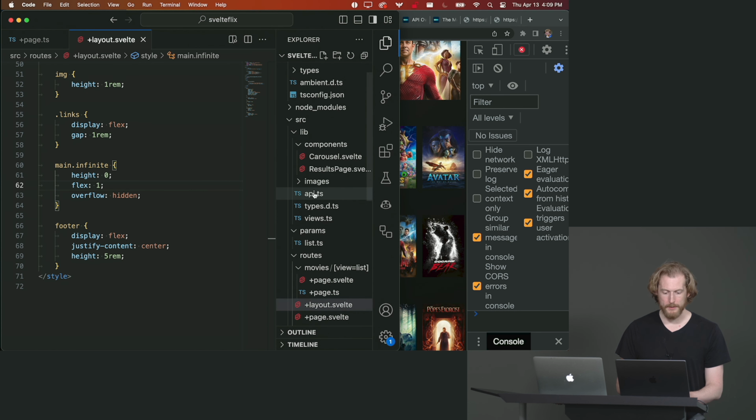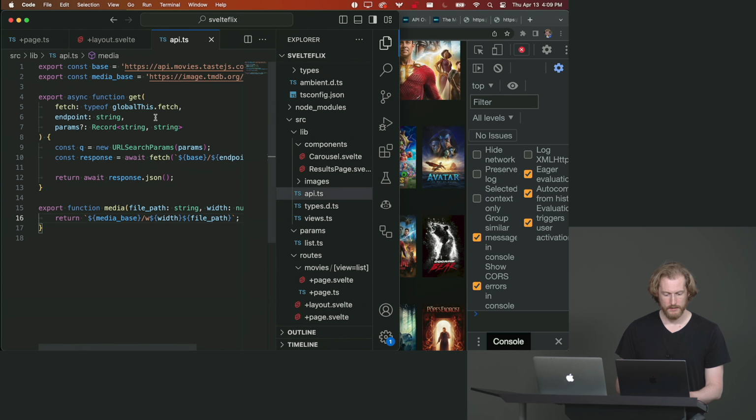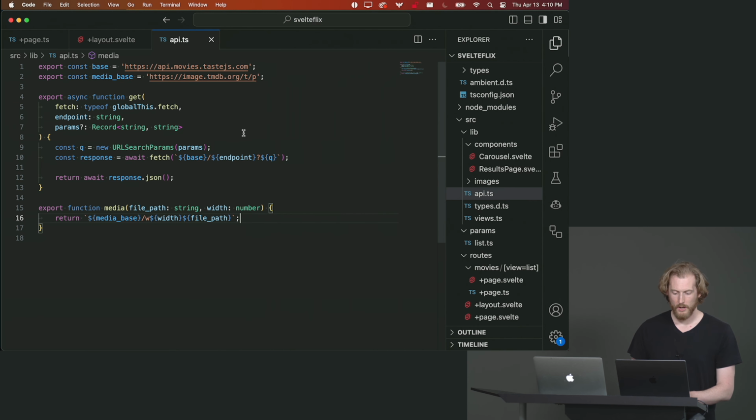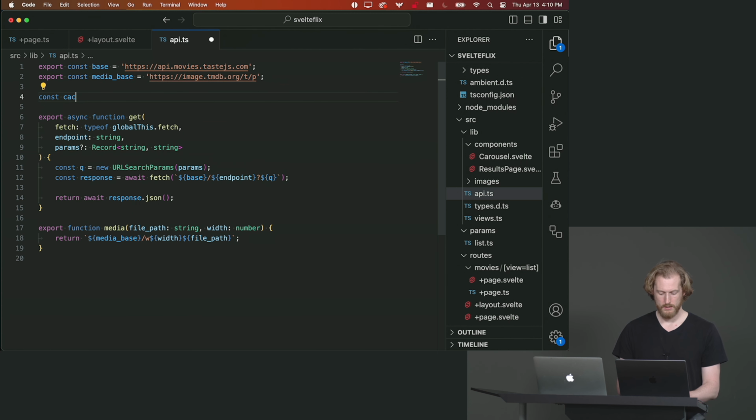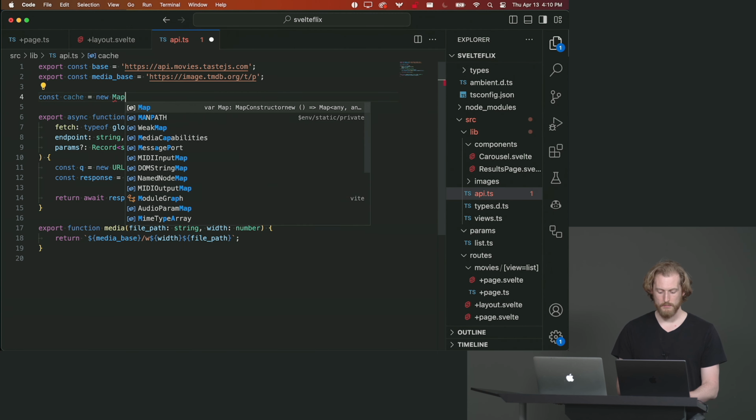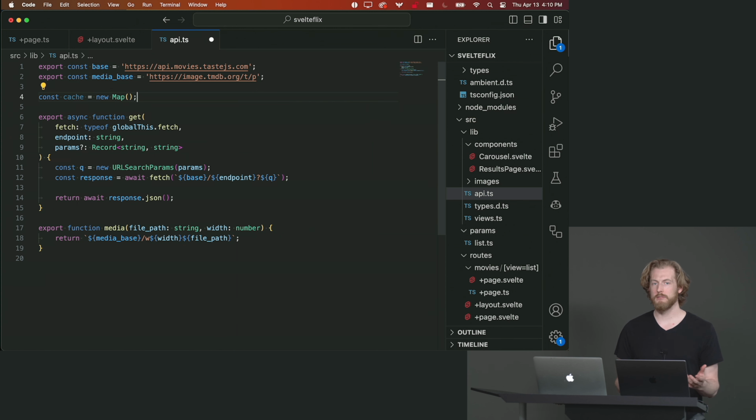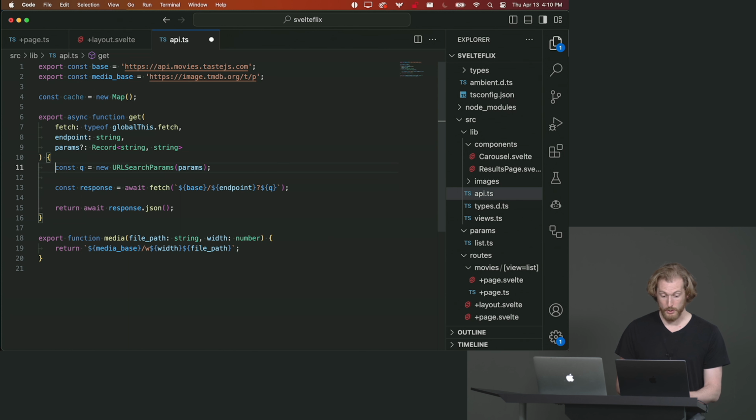So open lib/api.ts. And inside this get function, we can create a cache. It's going to be a new map. Right, super naive. In a real app, you would have a little bit more of a sophisticated caching policy than just adding everything to a cache map. But it's perfectly fine for this demo. So we're going to create a string, which is a URL. And that's going to be all of that data there.